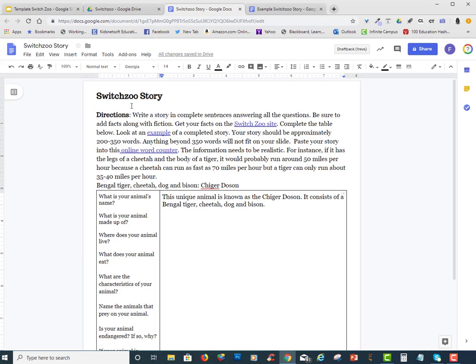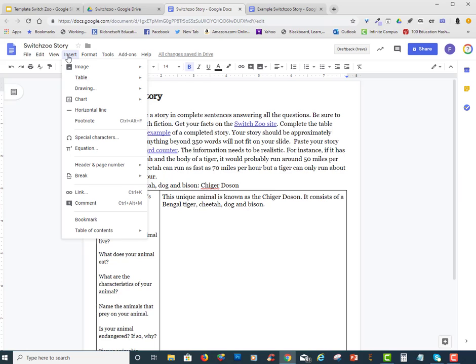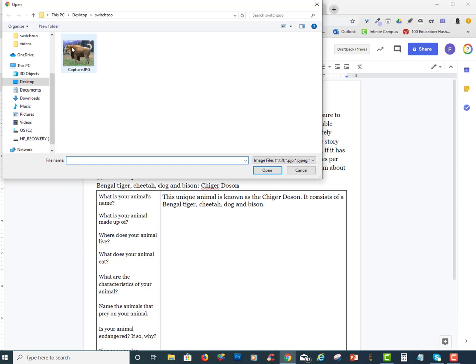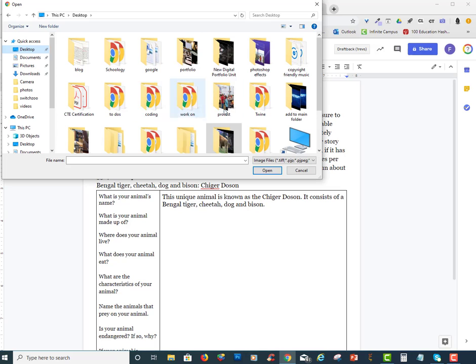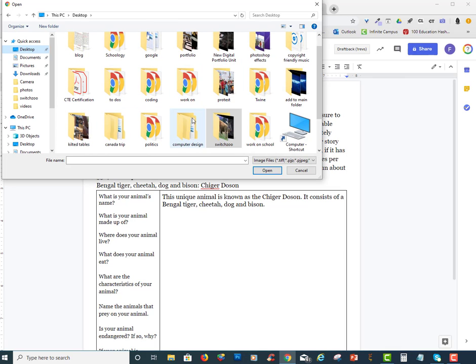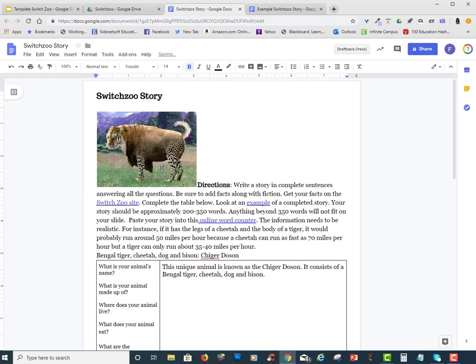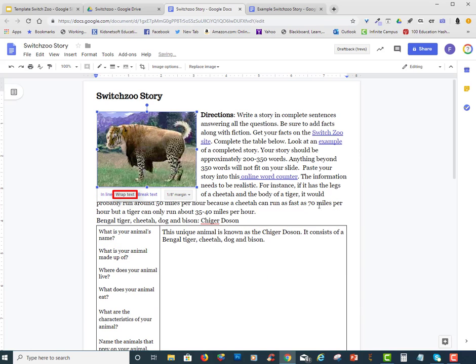So I'm going to click down in front of directions. I'm going to choose insert. I'm then going to choose image and upload from the computer. As you recall, the previous video said to save it on the Switch Zoo folder. In this case, I put it in the computer design folder. So as long as you keep track of where you put it, and there it is. I'm going to just wrap the text by clicking on it. And now I can look at the image as I write my story.